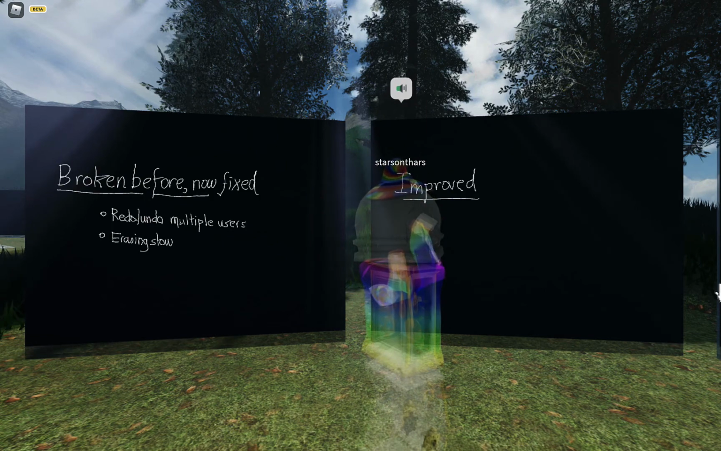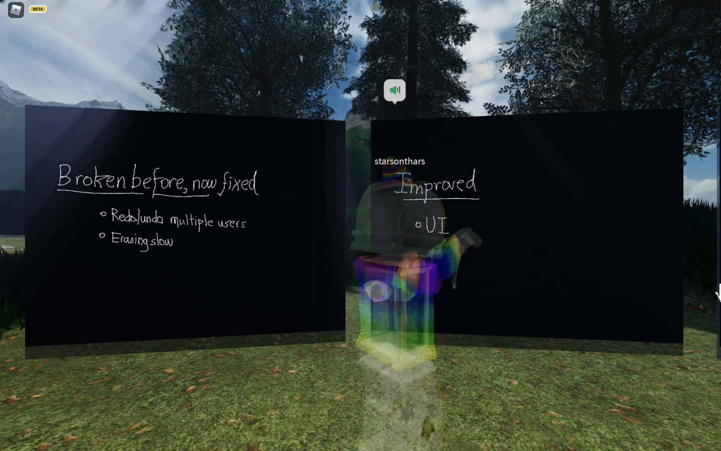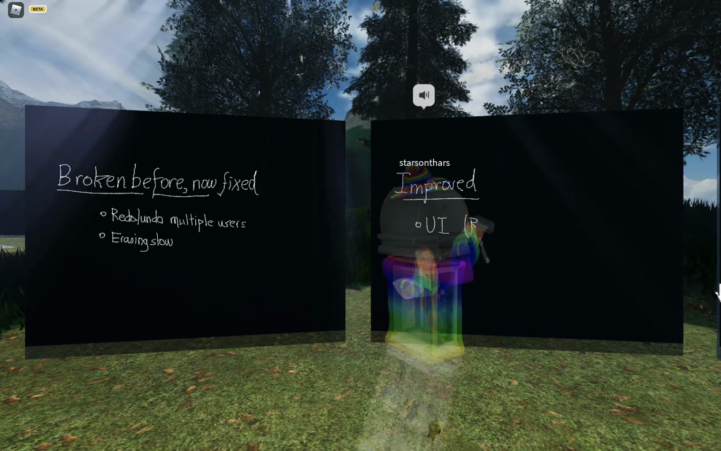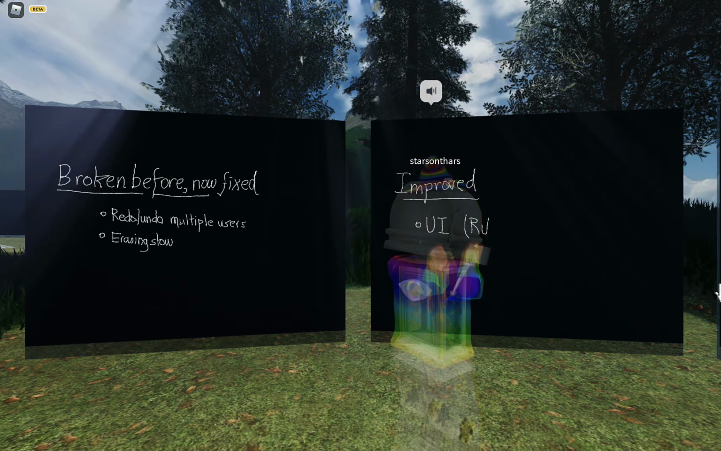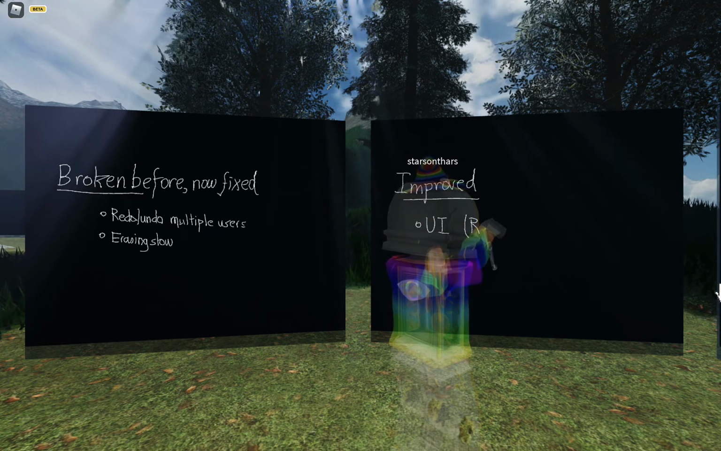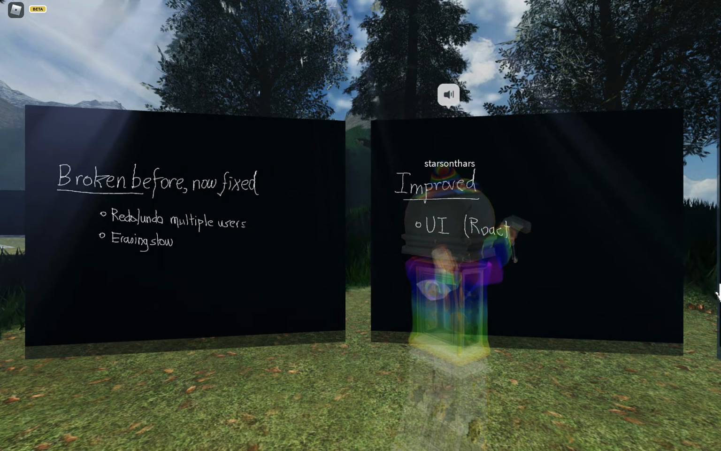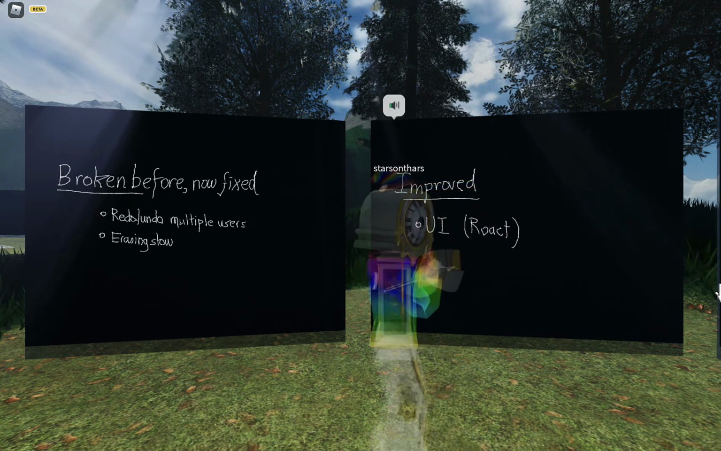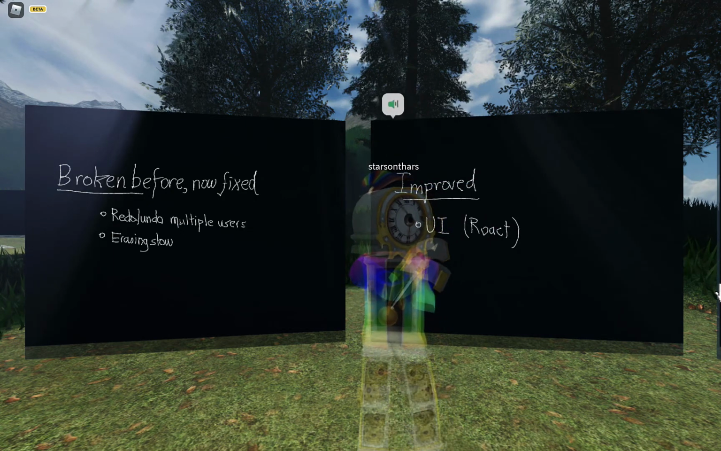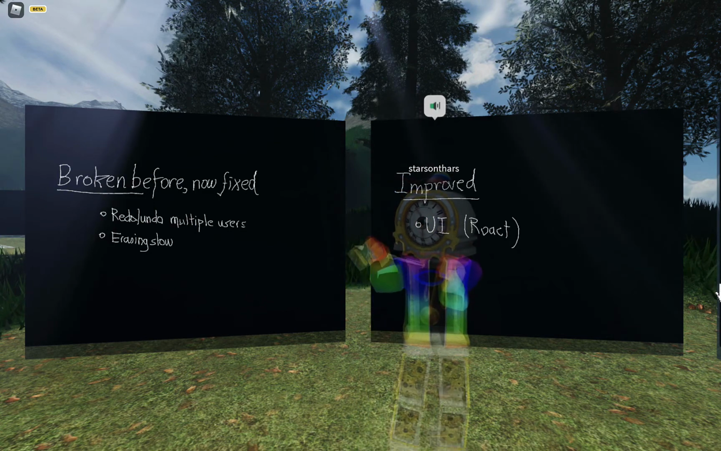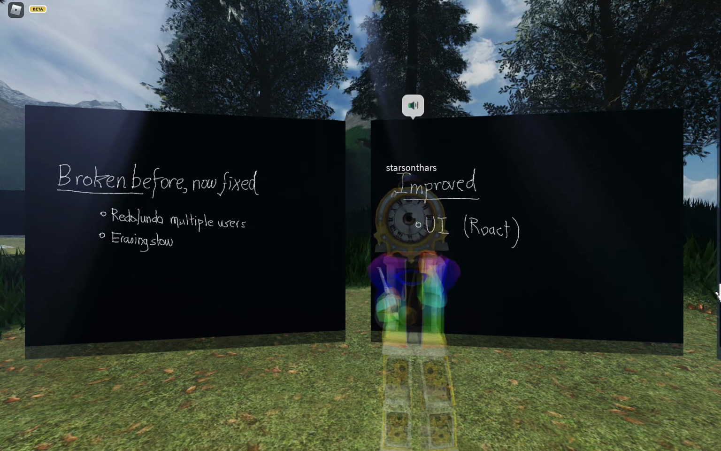So under this, I'm going to put UI as the main thing. Billy has systematically redone the UI. It's now using ROACT. So let's see, what's undo? There we go. It's now done in ROACT. It's more beautiful. If you click on these boards, you'll see the new toolbar. It's more adaptive. Different tools can have different sub-elements within the toolbar, and it's just overall a better system for the UI.